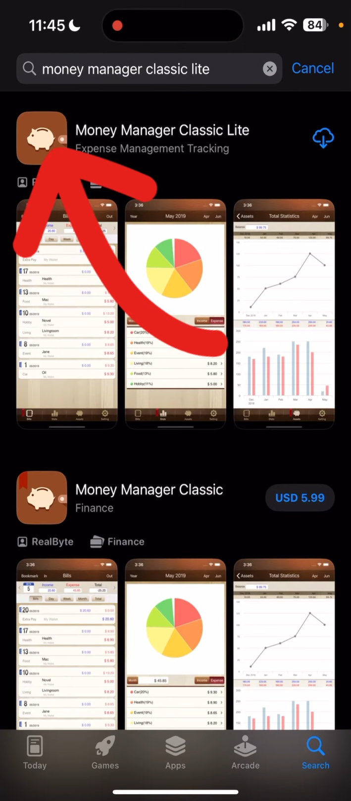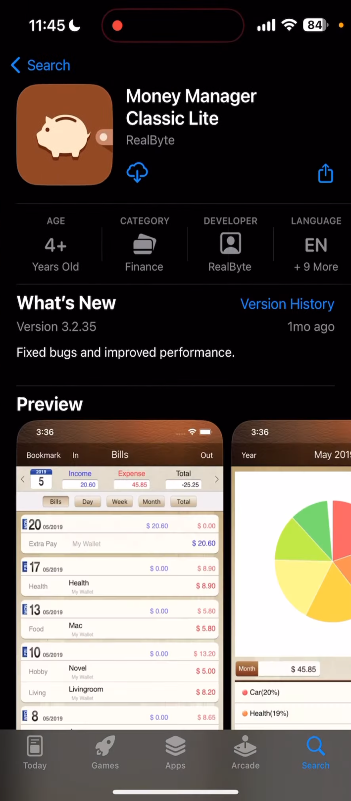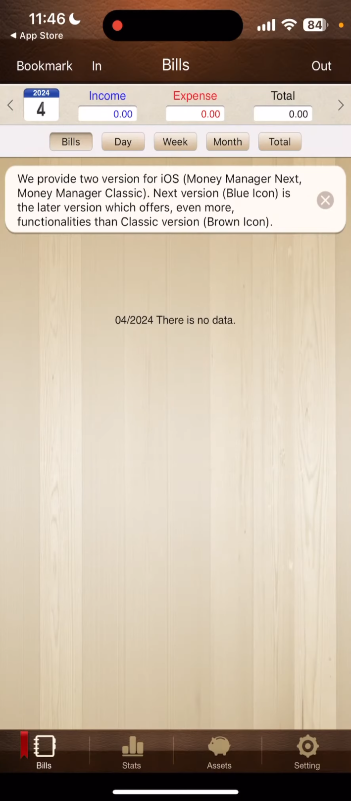Then you can see Money Manager Classic Lite by Expense Management Tracking. Tap on it. Then press Install button. It might take a while to install the app depending upon your internet speed. Once the app has been installed, open Money Manager Classic Lite app to help you with your personal finance management.